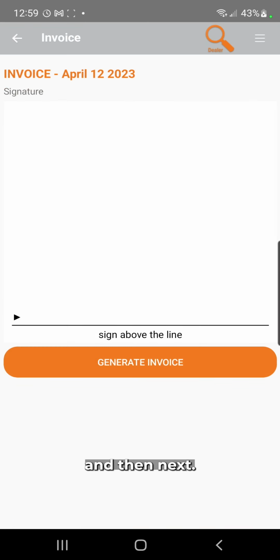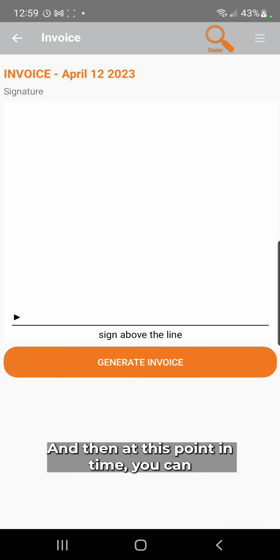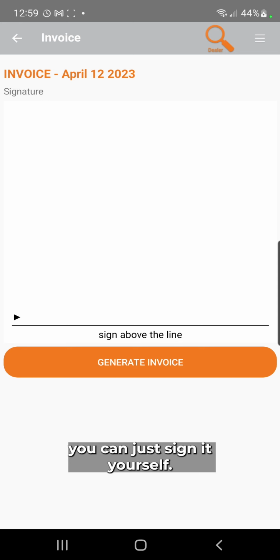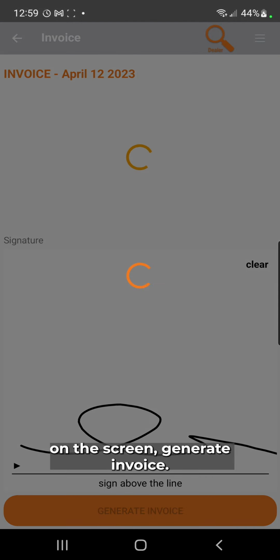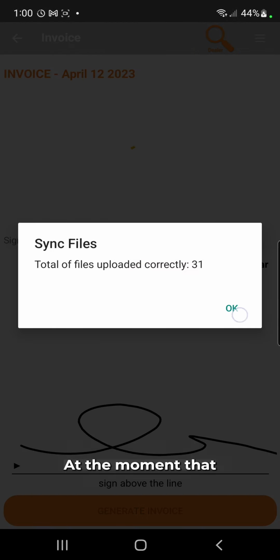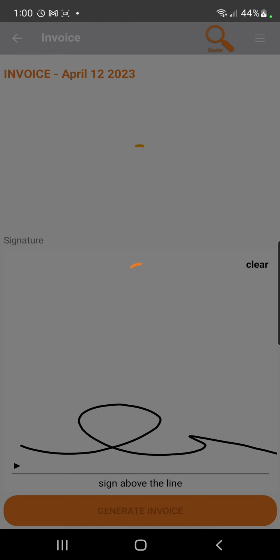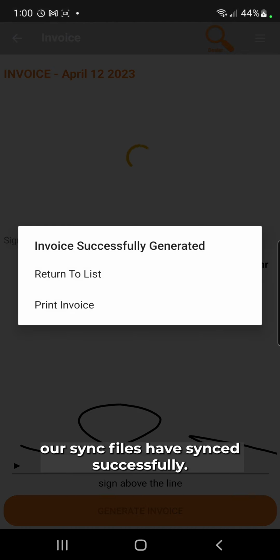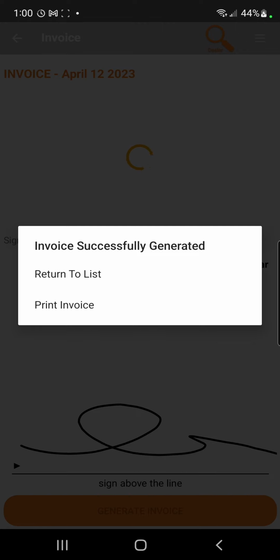And then hit next. And then at this point in time, if you don't require a signature at your dealerships, you can just sign it yourself. If you do require a signature at the dealerships, go ahead and get your signature. You can write right on the screen. Generate invoice. This part might take a few minutes. I usually say if you're getting a spinny circle, go ahead and just move on to something else at the moment. That was just to notify us that our synced files have synced successfully.